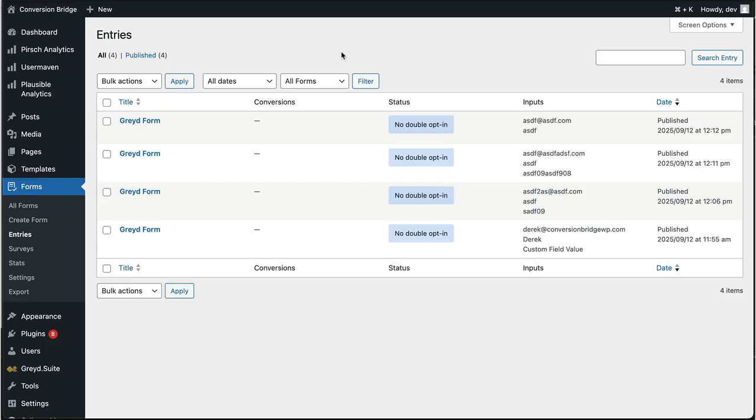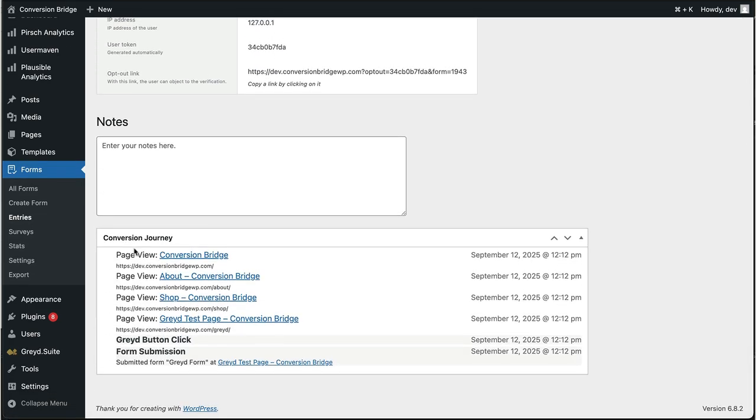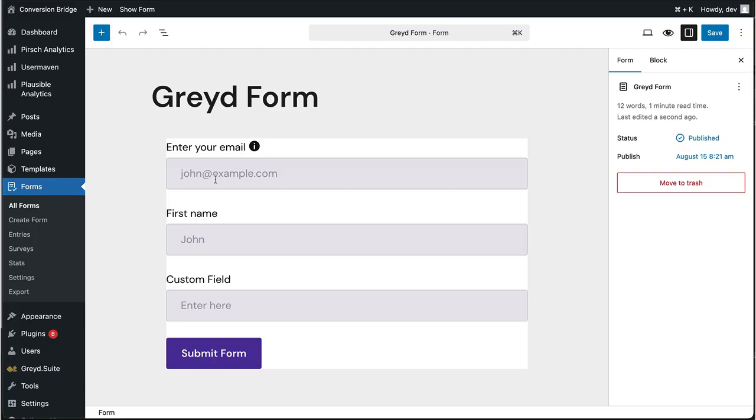Conversion journeys are also automatically tied directly to Greyd form entries. So for example, if we look at a single entry, we can scroll down and we'll see the same conversion journey. We can also add the conversion journey to the admin notification email.